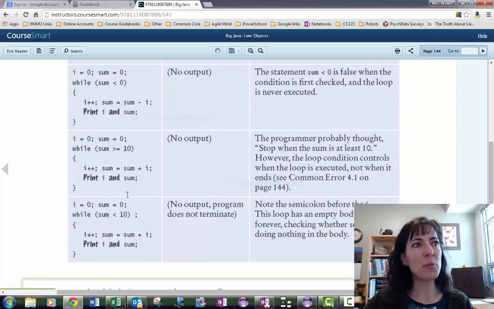Here are some other possible things that can happen when you're looping. This one has the same setup, I is 0, sum is 0. We're looking at while sum is less than 0, then subtracting, and then printing I and the sum. But it says no output, because it's checking while sum is less than 0, but we're setting it equal to 0 right at the start, so we never even execute the loop, and we will not get to the print statement ever. The statement sum is less than 0 is false the very first time through. So that's the problem with this one.